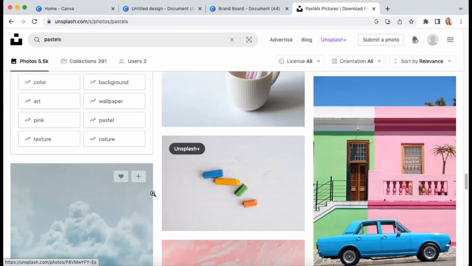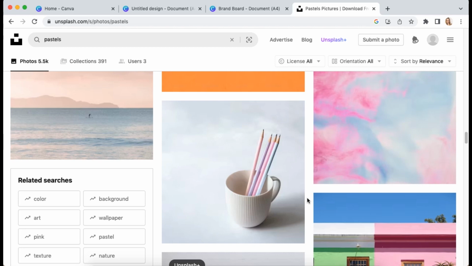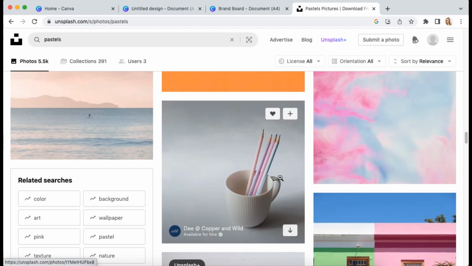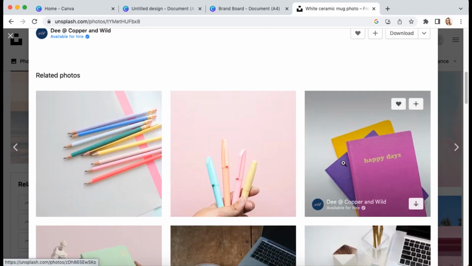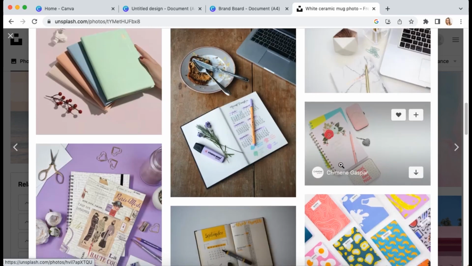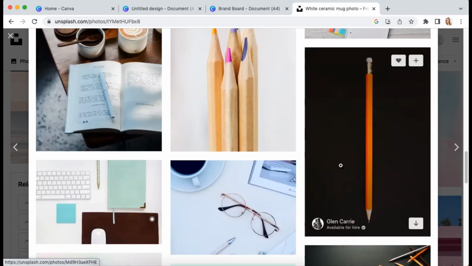See if I can find. See, this is one of the ones I used in my previous brand board, which I'm going to use for this demonstration, because it has some nice pinks and aqua blues. So if you click on your chosen image, you can scroll through, and it brings up images that are very similar, so similar colors, similar themes.